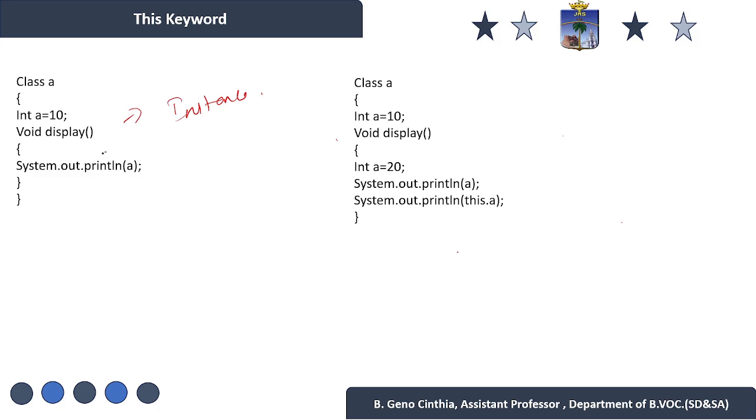Now, what is instance variable? It is a variable that belongs to an object of the class. Every object of a class A will have its own copy of this variable A. Then we have a display method. Inside the method, we print the value of A. Now, here is the key question. What will this print? It will print 10 because there is no local variable named A inside the display method. So, Java looks for a variable in the class and finds the instance variable and prints it. Here, you don't need to write this.a because there is no confusion.